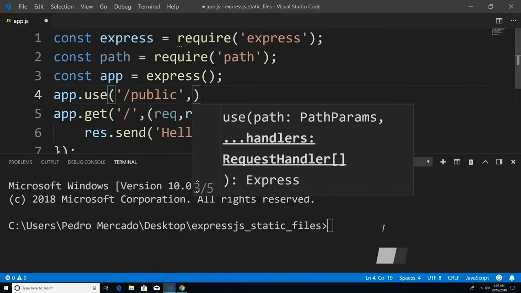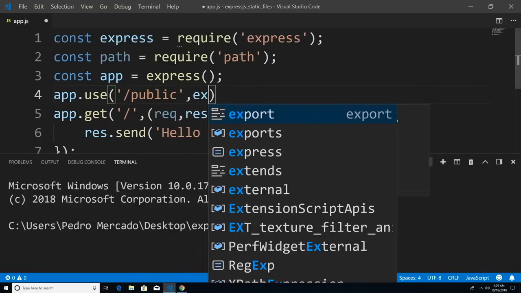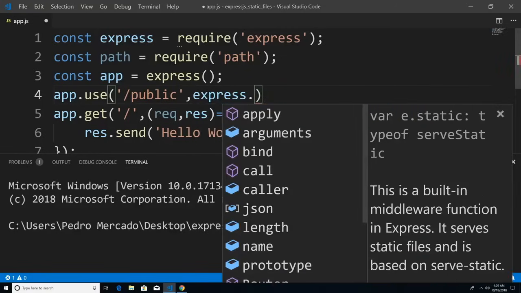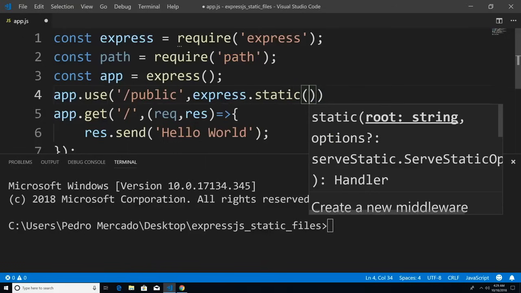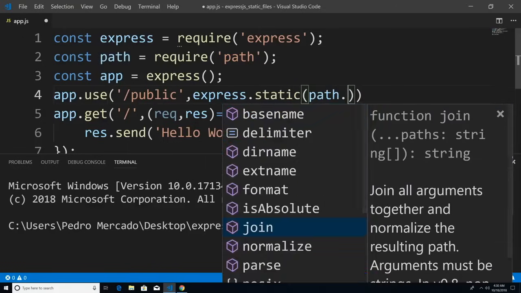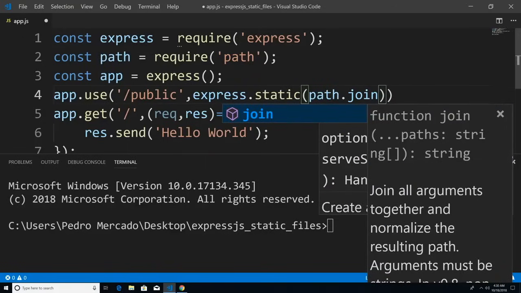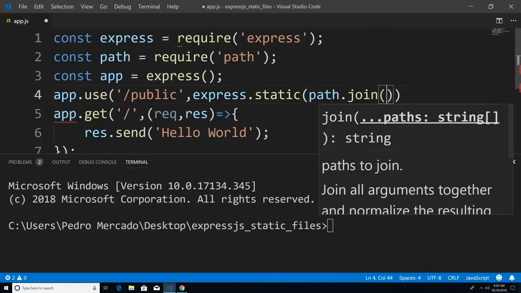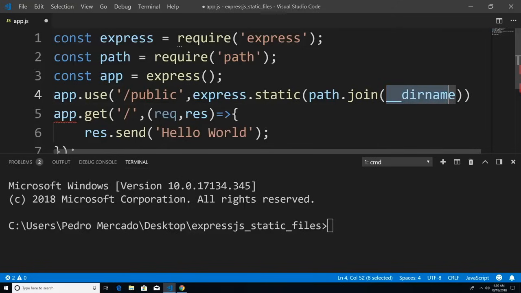The second argument is going to be a middleware function. So I'm going to use a convenience method that Express provides us. I could say express.static, and then I'm going to say path.join. And I'm going to say __dirname, which stands for directory name. Now, __dirname is a string, and this is going to give us where app.js is.